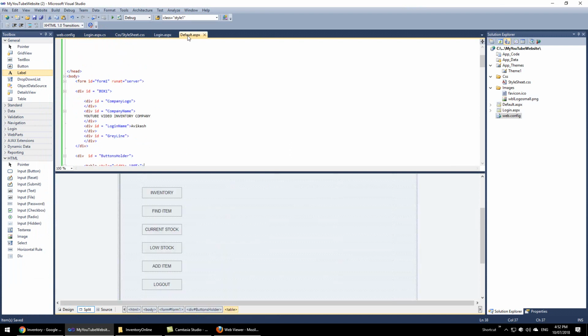In the next exercise, we will see how to actually code some of these buttons to get our website working, and also we will need our Access database to be created in the next video.